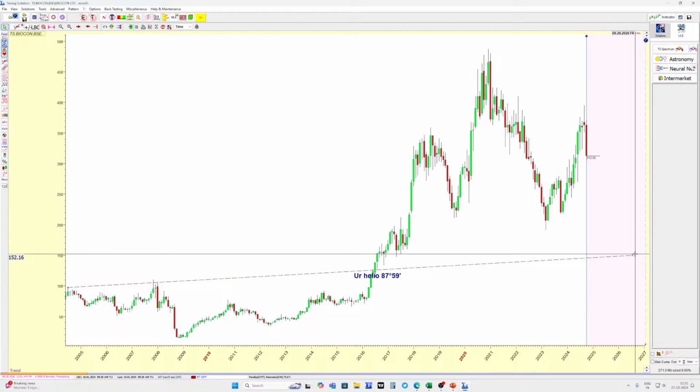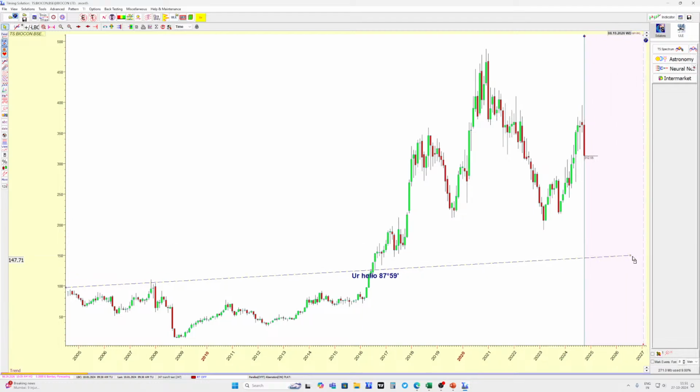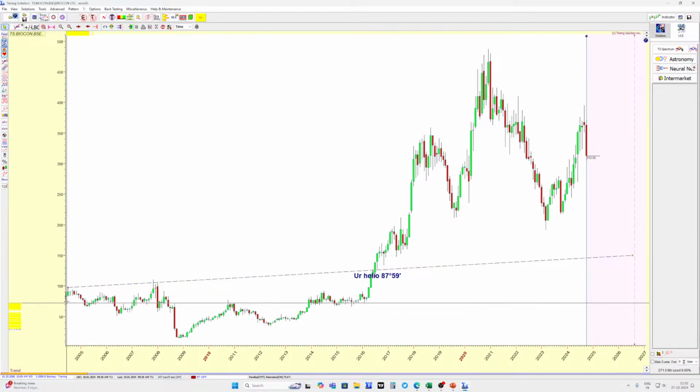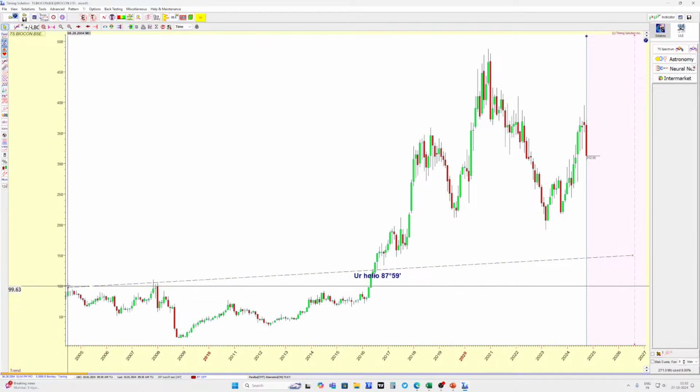Gold, silver, crude all are... I am using Timing Solution, not astrology. People who come to the personal mentoring program, I will suggest them to buy the Timing Solution software. It's not very expensive, and in just one trade it will give you all the money. It will return all the cost of the software in just one trade.